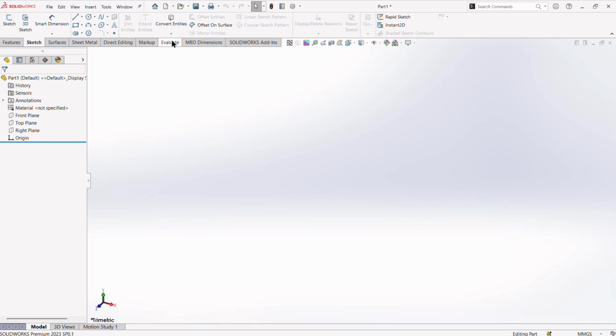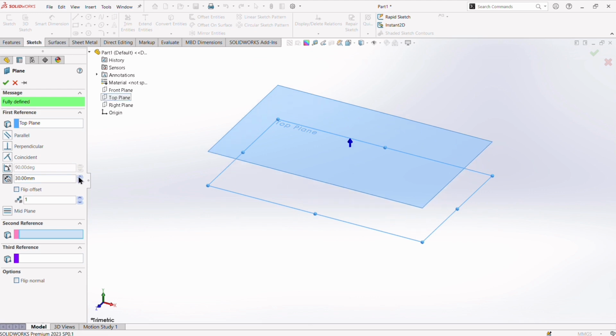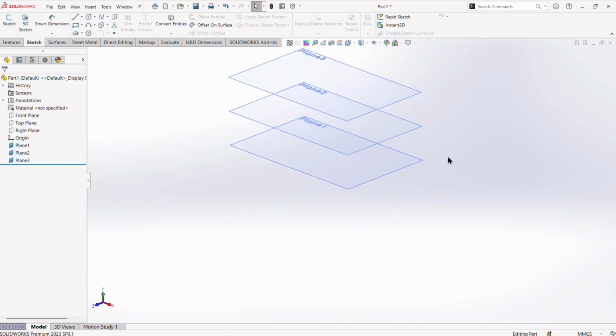In today's video, I'm going to show you how to use the convert entity command in SolidWorks. Let's start by creating a few reference planes. I'll select the top plane as a reference and create three planes, each spaced 40 millimeters apart.